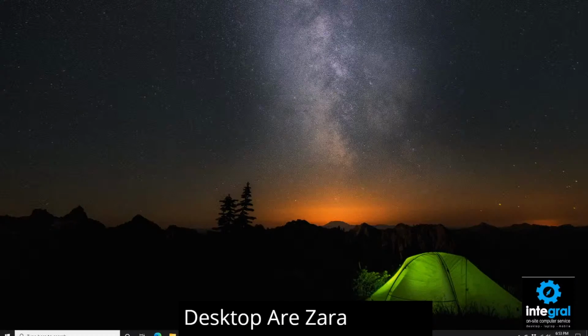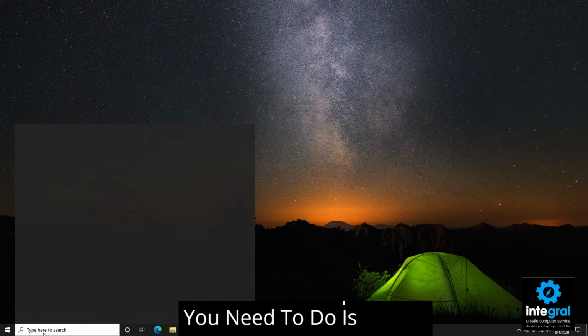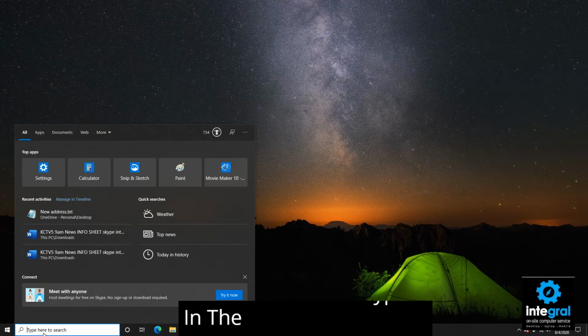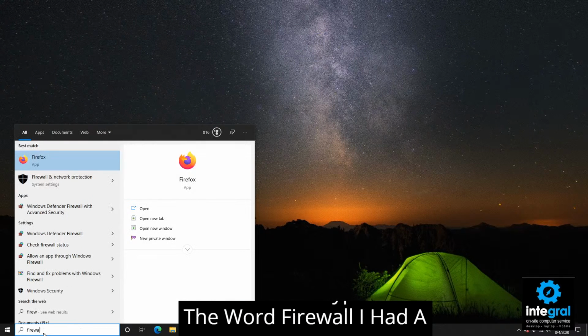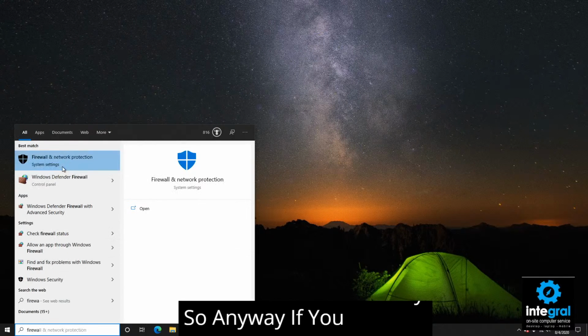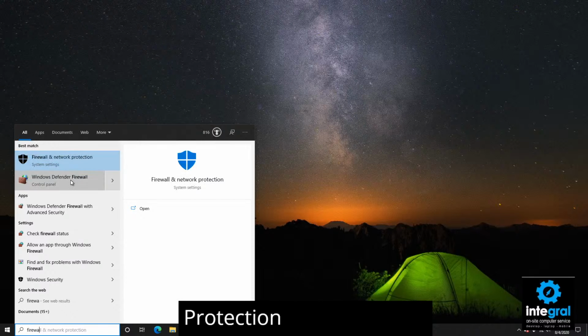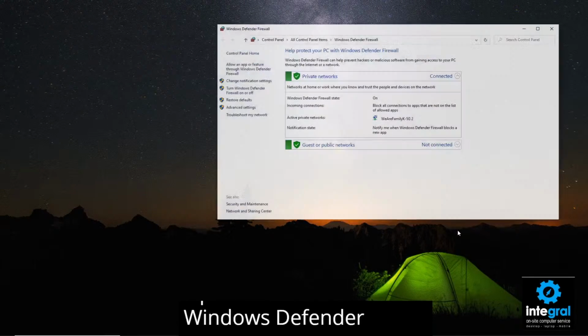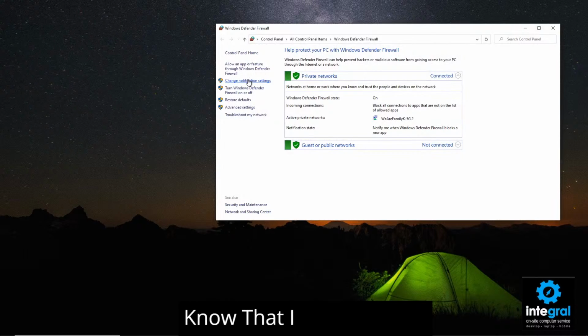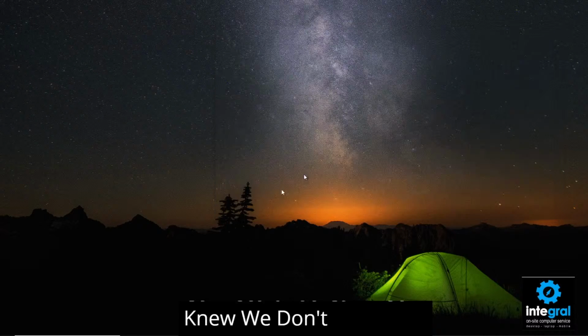Now, what about you Windows users out there? Let's go and switch to our desktop. There's our Windows desktop, and all you need to do is type in the word firewall. I had a blank there, isn't that crazy? So anyway, if you go to Firewall and Network Protection, there's two options. You can go to Windows Defender Firewall, and it lets you know that it's on and connected.